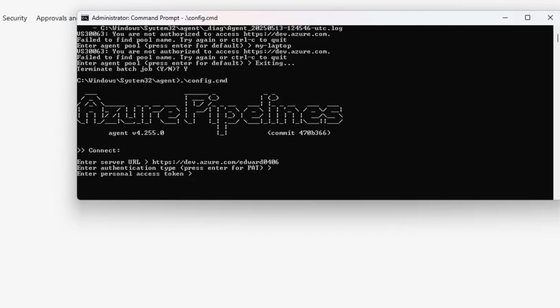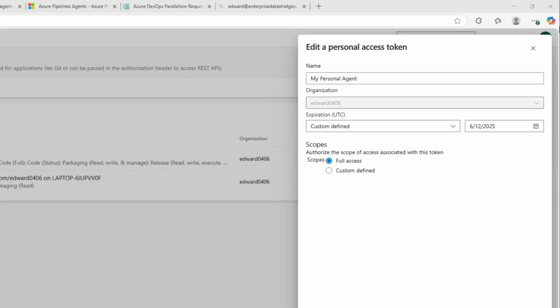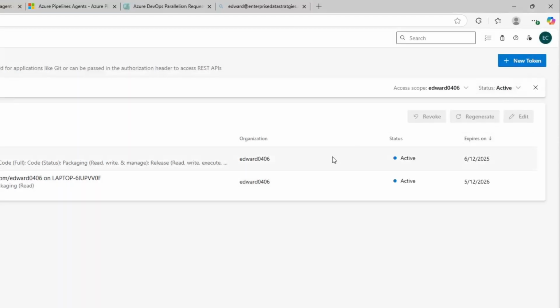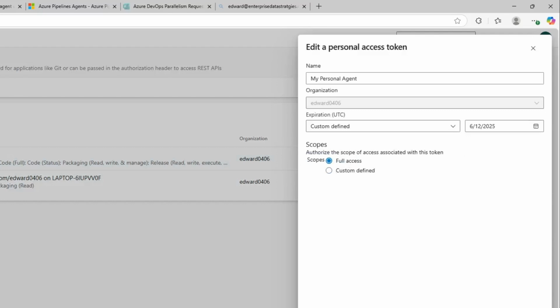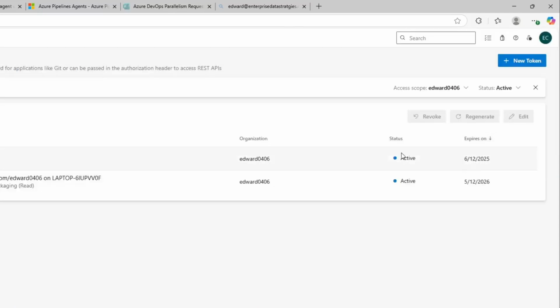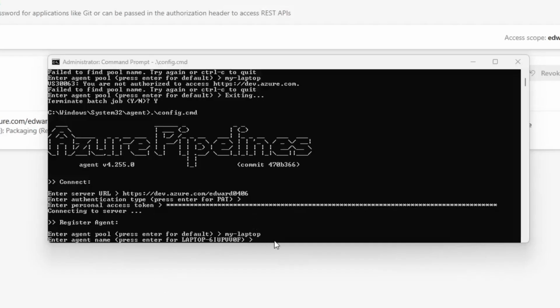I'm going to go grab my personal access token one more time. Only this time I'm going to select my token, hit edit, then hit full access, and then hit save. Then I'm going to select it one more time and hit regenerate to get the token back. And it looks like this worked.